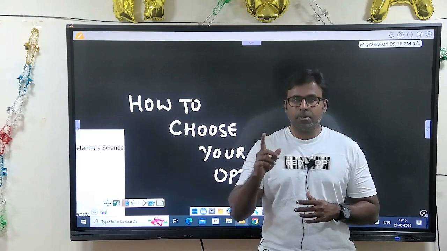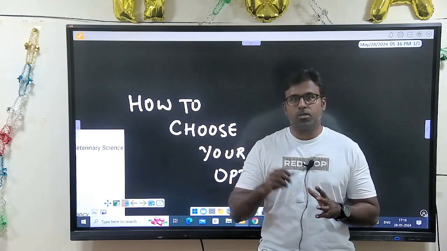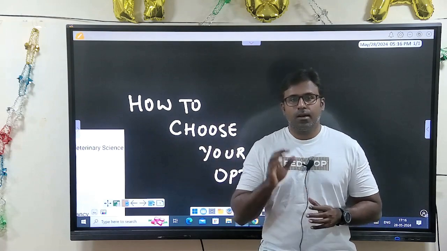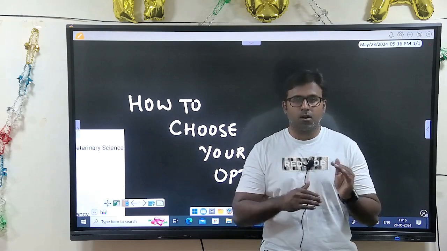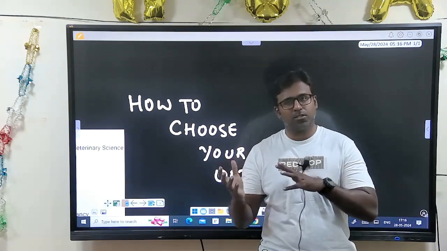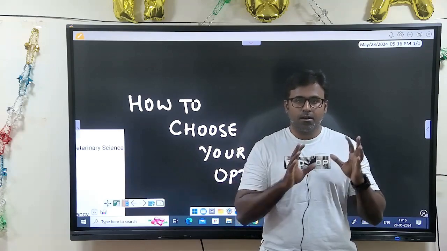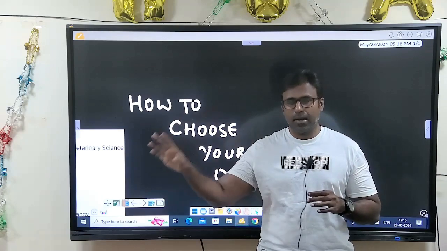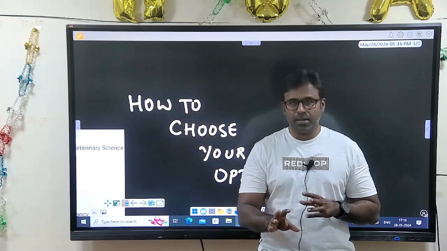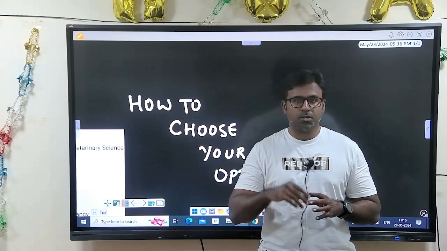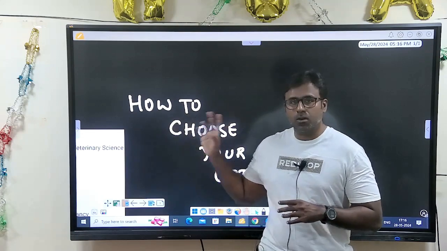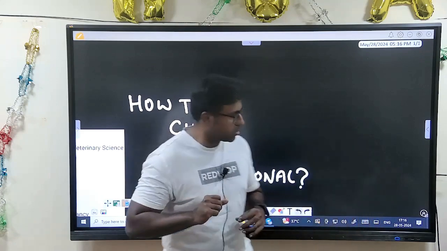In that, one important question that needs to be addressed is how to choose this optional. Whether the optional will be there or not, I'm not going to go into this debate of speculation. I'm not going to speculate. As of now, as per the UPSC syllabus which has been given, this optional is there. Whenever UPSC comes up with any new notification, maybe we can change that. But now we will look at how you choose this optional.